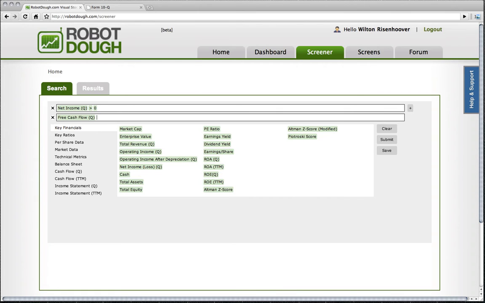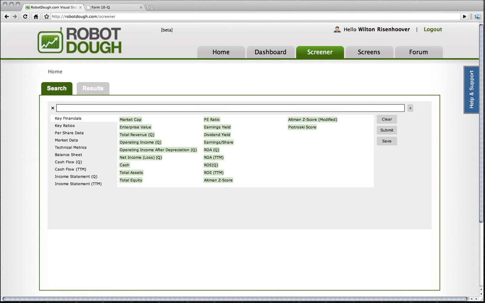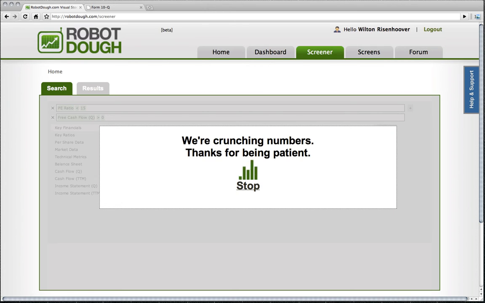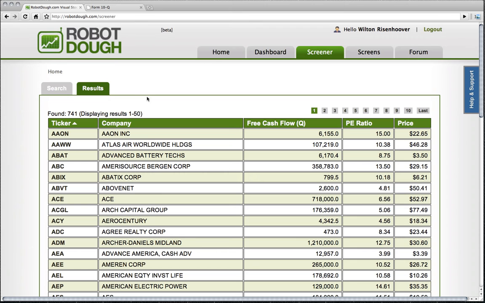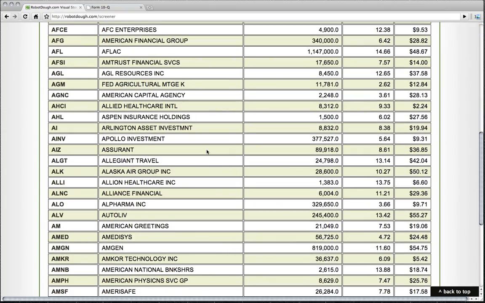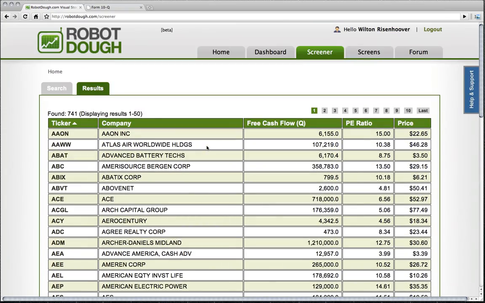So let's revise our initial query here. I'm going to say a PE ratio of less than 15, and I'm going to say a free cash flow of greater than 0, and see how many companies we have here now. So now we have 741. Okay, well that's a little bit better. But there's something else I want to dig into.